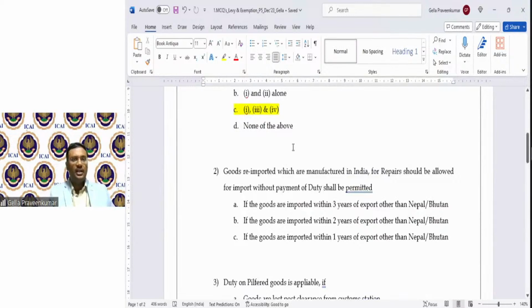Second question. Goods manufactured in India and re-imported after repairs should be allowed for import without payment of customs duty if the goods are imported within: A, 3 years of export, other than Nepal and Bhutan. B, 2 years of export, other than Nepal and Bhutan. C, 1 year of export, other than Nepal or Bhutan. So what would be the right answer? Within how many years should the goods be imported? Is it 3 years, 2 years or 1 year? What would be our answer?